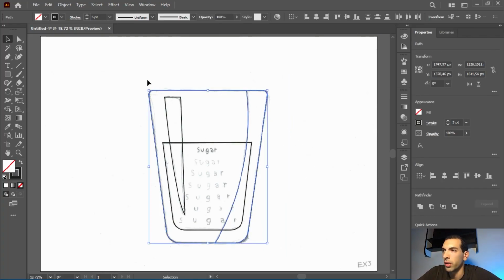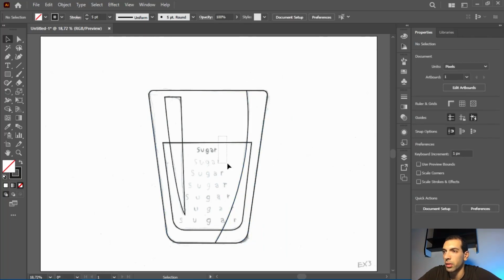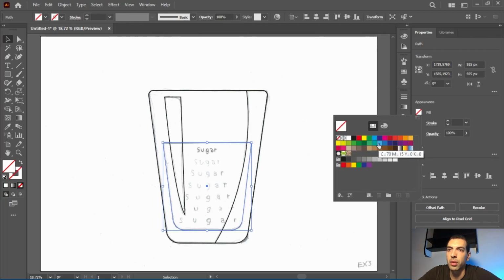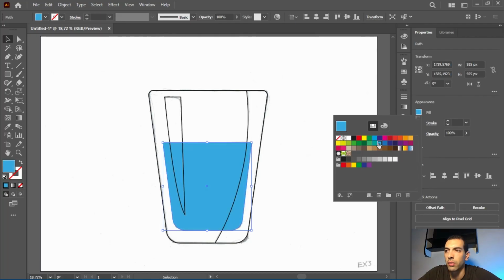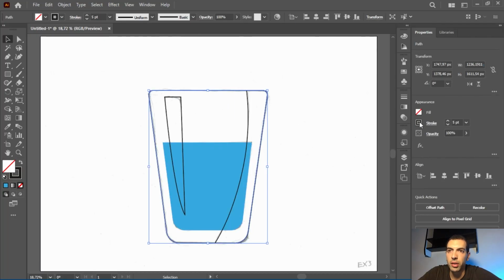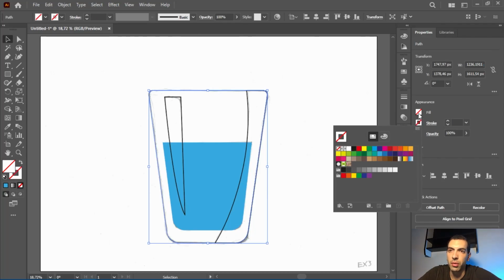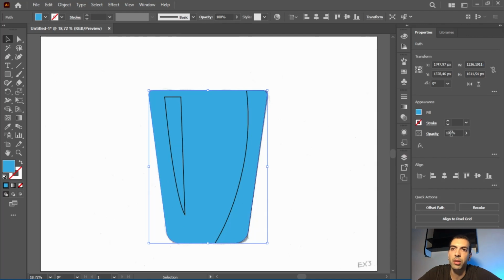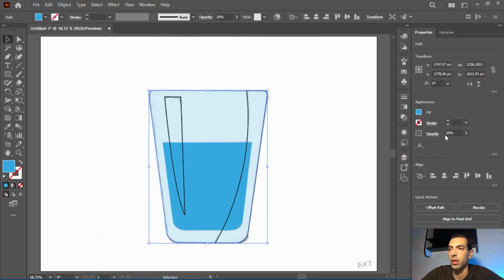And now we finished drawing all the lines. I can do the coloring. Gonna start with this part. Gonna set the stroke to none and the fill, I'm gonna choose this color. For the water, this part, no stroke, and fill, I'm gonna choose the same color, but I'm gonna set the opacity to 20%, enter.